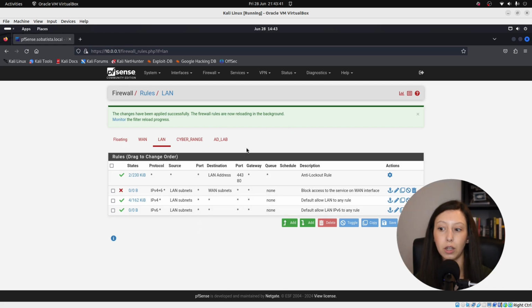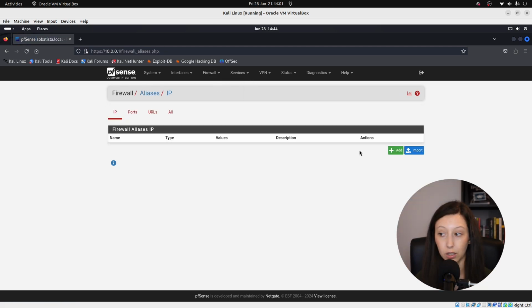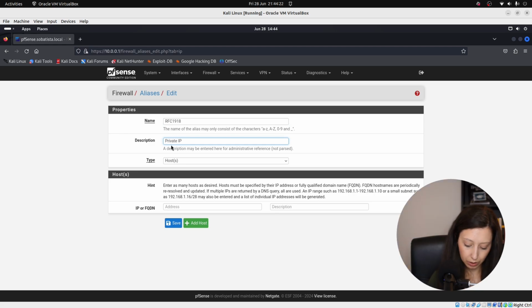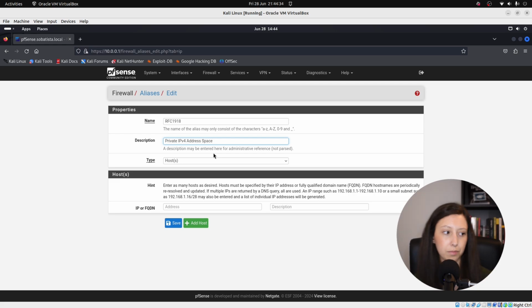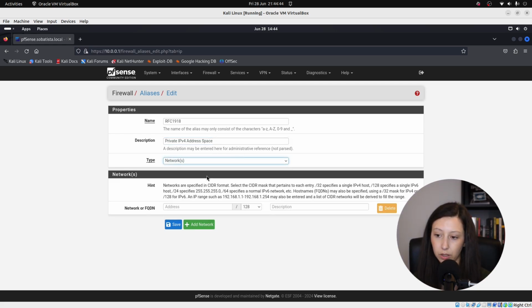And you should have something like you see here on the screen. Now we need to create some rules for our cyber range. However, we need to create an alias. To do that, we go to Firewall, then Aliases, and then we click Add. Now the name will be, the description will be private IPv4 address space, then the type will be networks, like so.